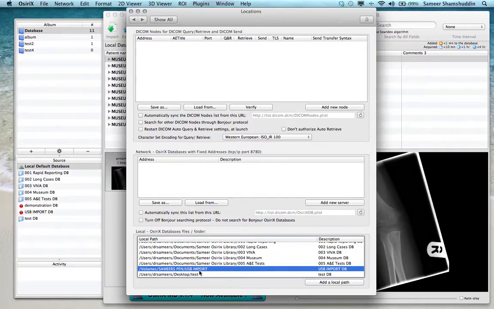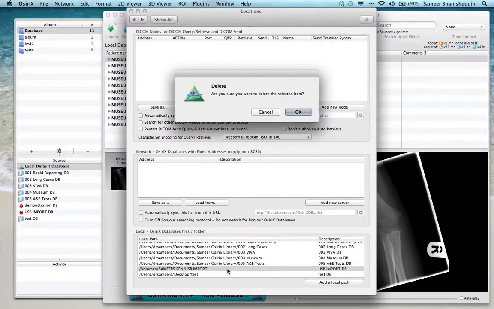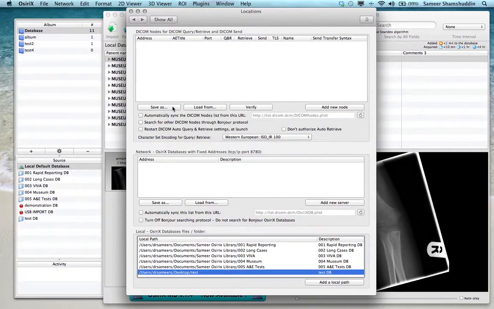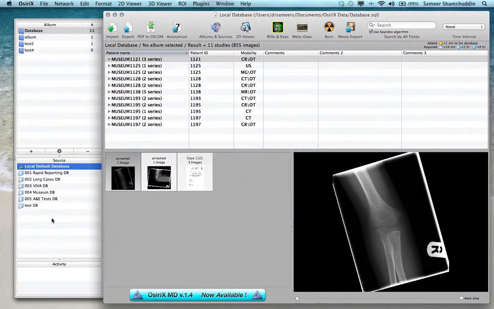I will also delete the USB import database by again selecting this database and hitting backspace on my keyboard and pressing enter. Once I close this Locations window, you can see that the USB import database and demonstration database have disappeared from my list of databases in the Source section. So this is an important thing to remember.